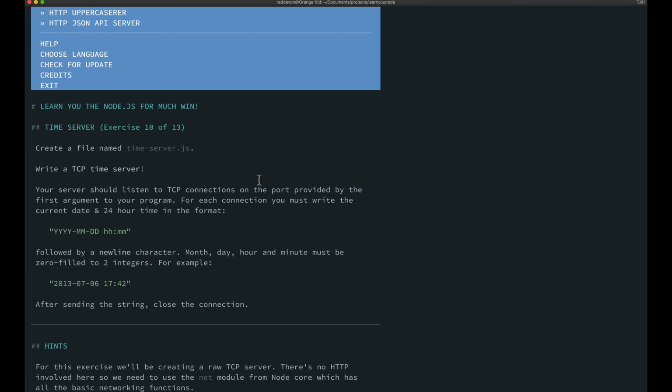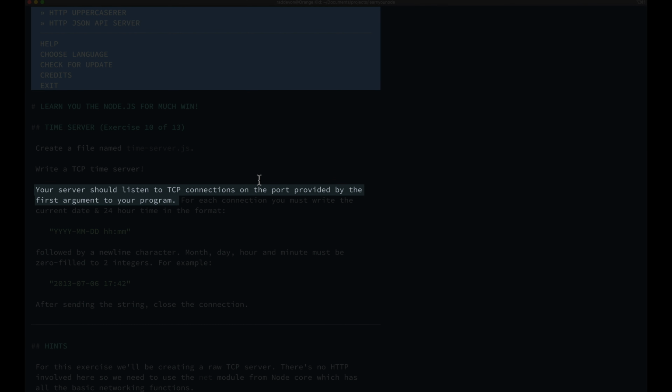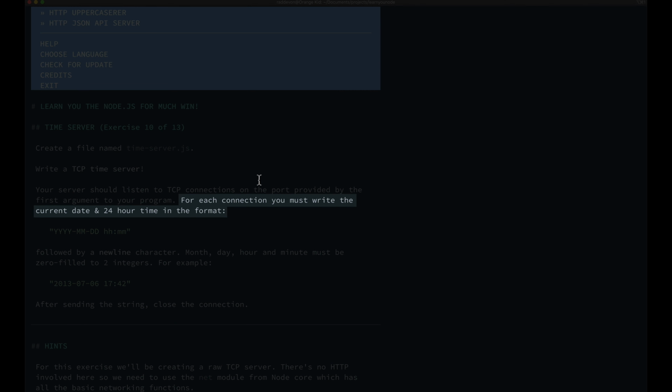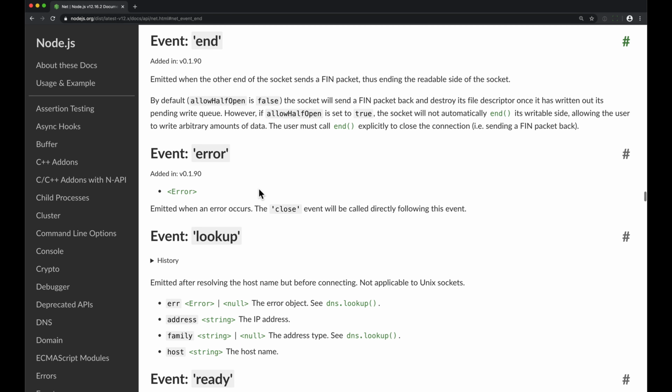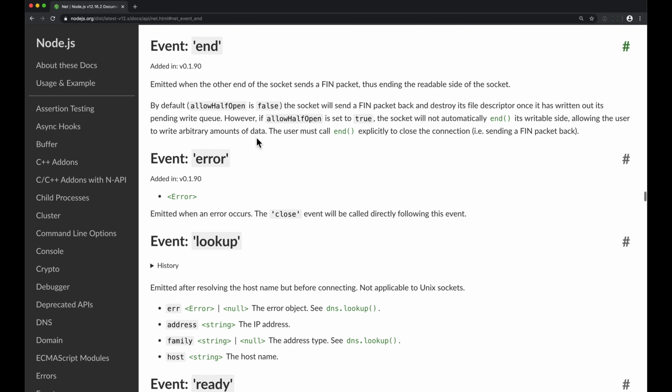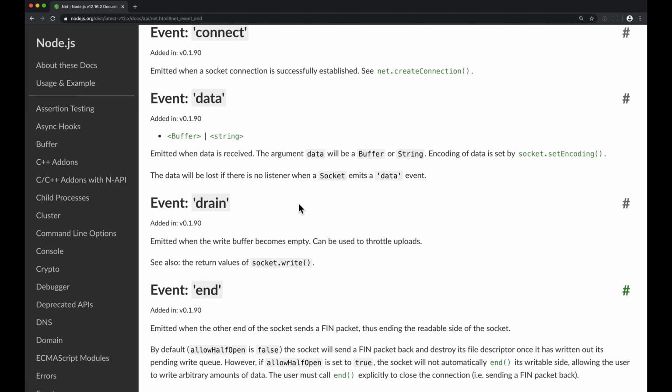It doesn't say I'm looking to get anything in particular. I'm just listening to the connection on the port provided by the first argument, and then for each connection, I write the current date and 24-hour time. Based on that, I think end is probably the event I need to listen to. If I cared about what was coming through, I might listen for data so that I could get the data and look at it.